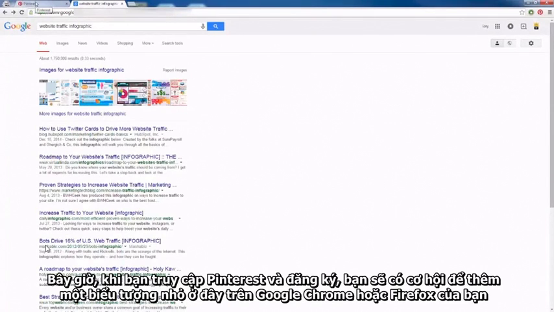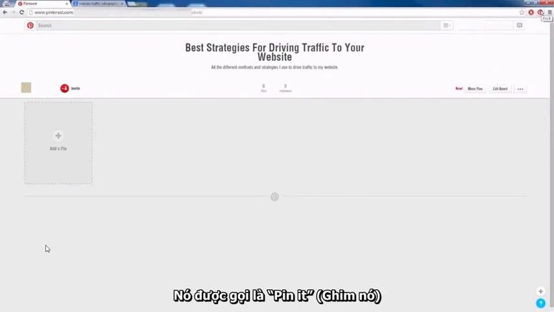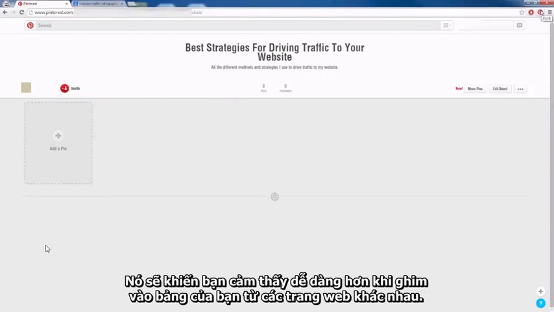Now, when you go to Pinterest and sign up, they're going to offer you the opportunity to add a little icon up here on your Google Chrome or your Firefox, and it's called Pin It, and it's going to make it a lot easier to pin stuff to your board from all these different websites.